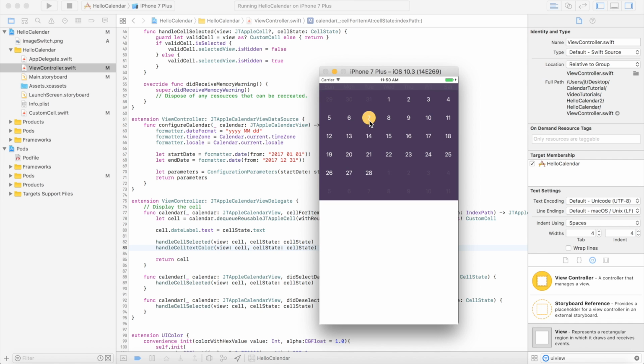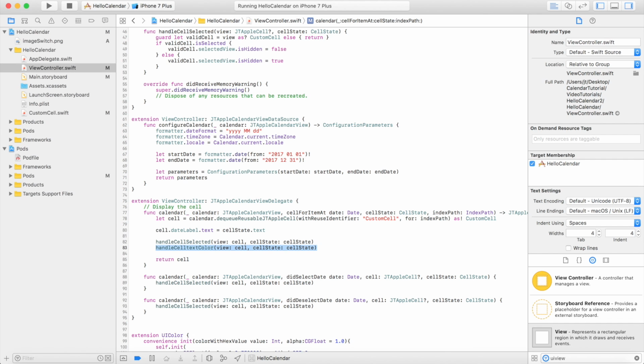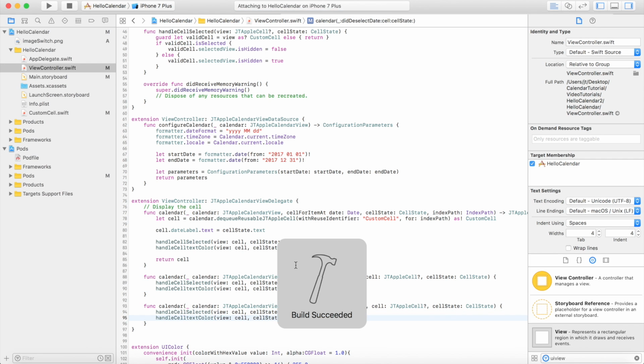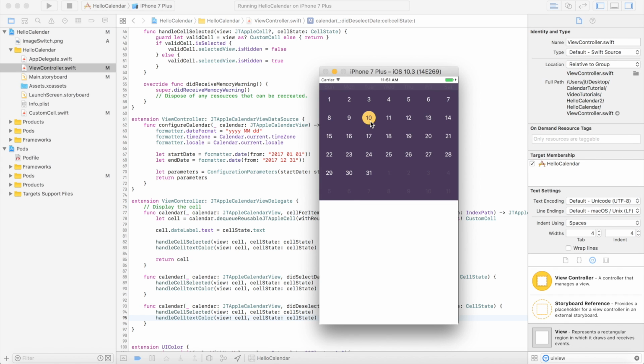When you select a date, the color is not changed because we have not added the code there yet. So let's copy this code and make sure and place it in the did select and also the did deselect code. Let's run it and see what it looks like. And now the colors are changing properly.